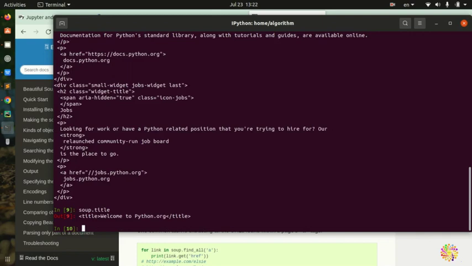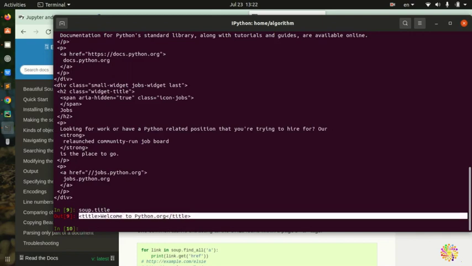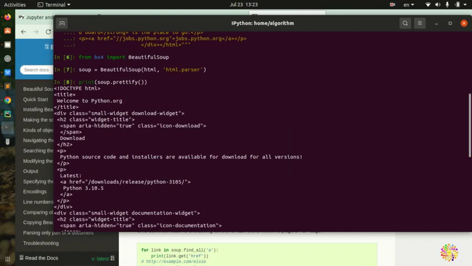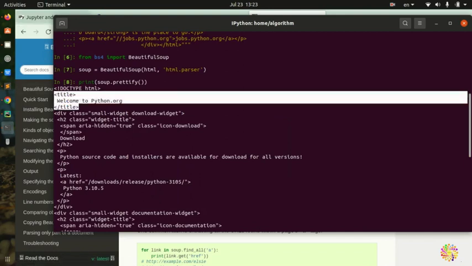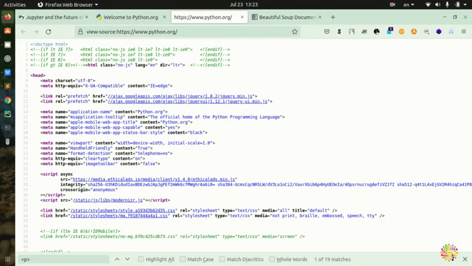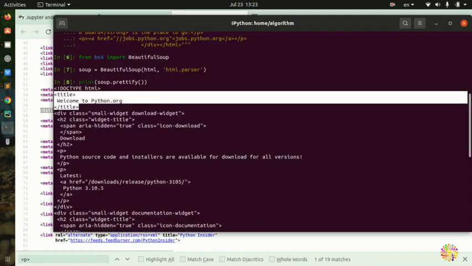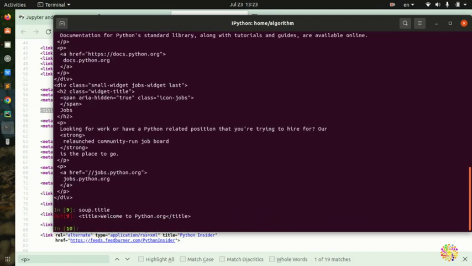Title. So the title is welcome to Python. Look here, if you want to see the title, which I have put before, so this is the title here, welcome to Python. So if I go to the website, and you look in here, the title which I copied, it's here. So that was welcome to python.org. We have put it here, welcome to Python. So it means our Beautiful Soup is working.